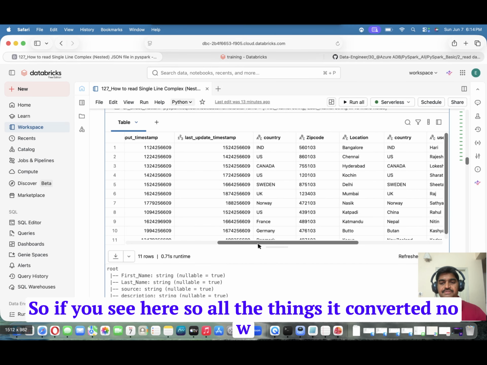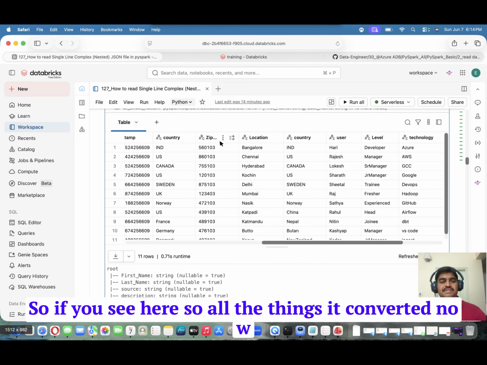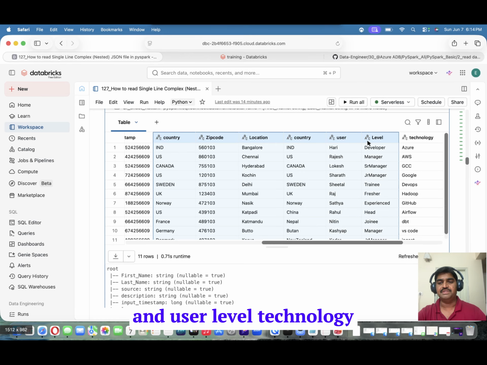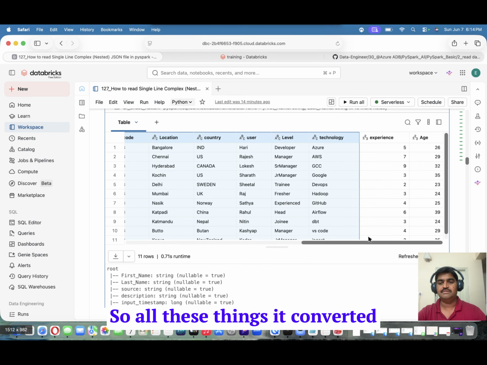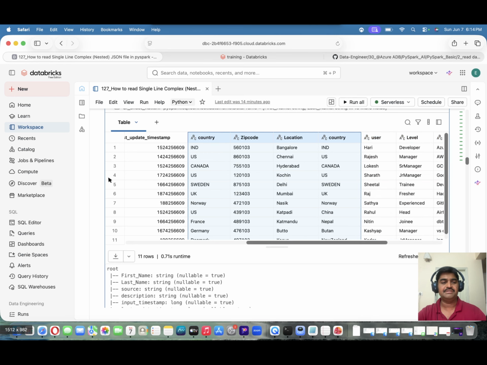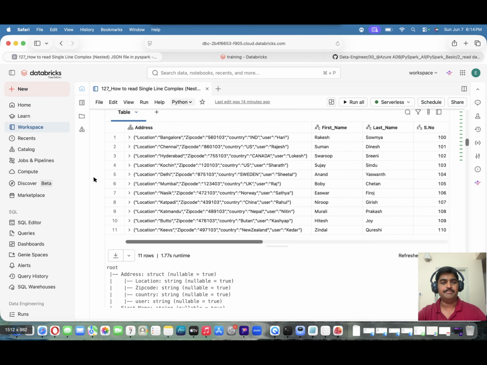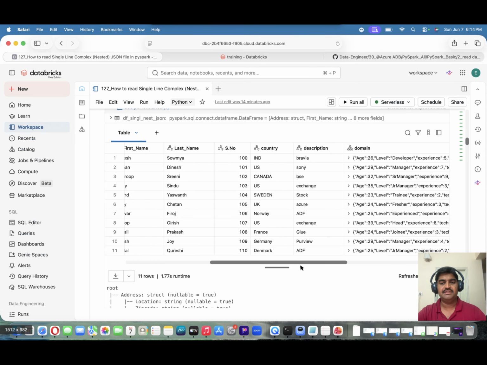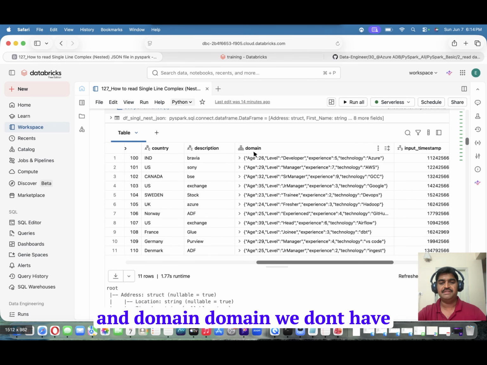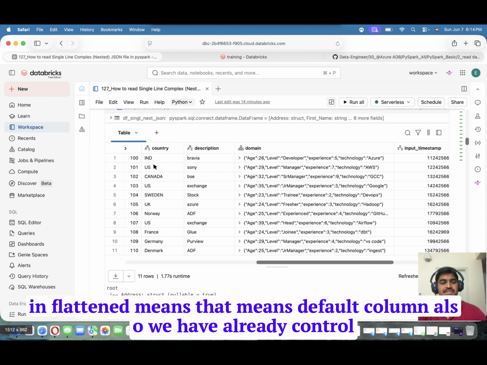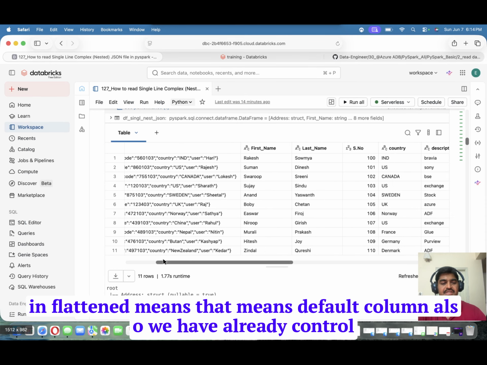So if you see here, all the things are converted now. See, these are country, zip code, location, and user, level, technology. So all these things it converted. But if you see here, country is repeating twice because in address also we have country, and in domain we don't have it, but in the already flattened default columns we already have country.